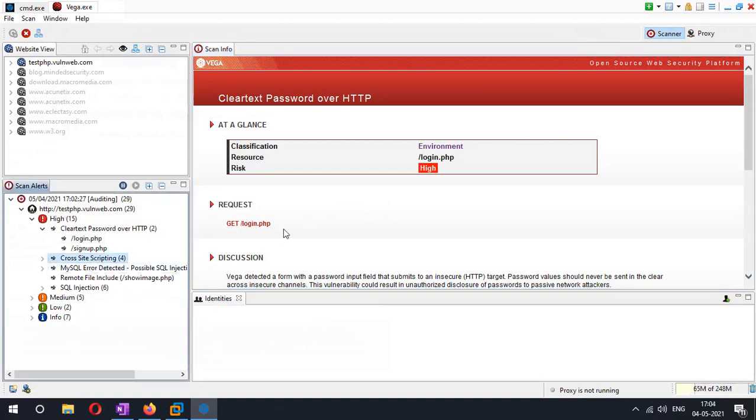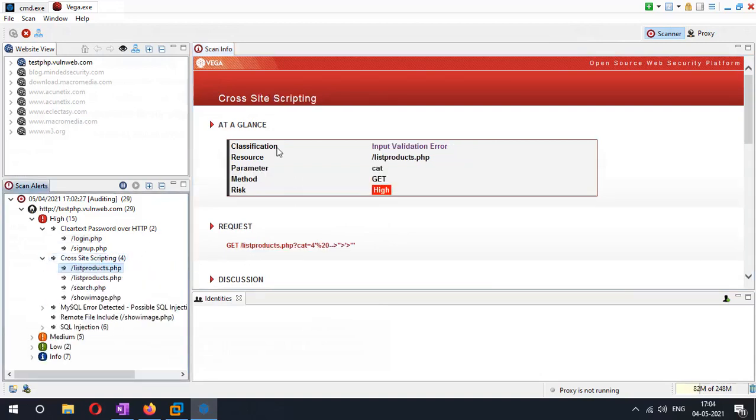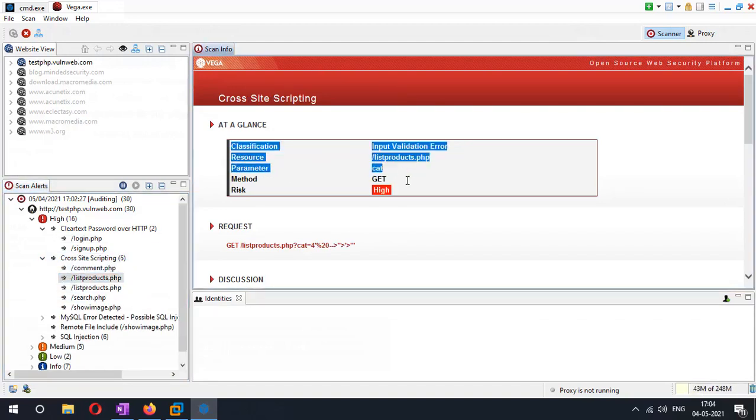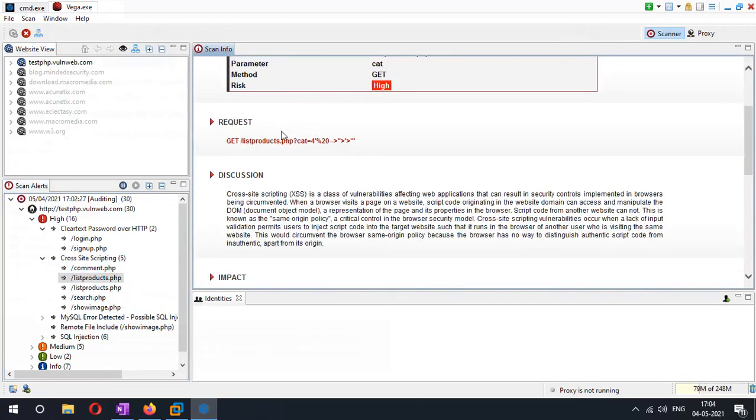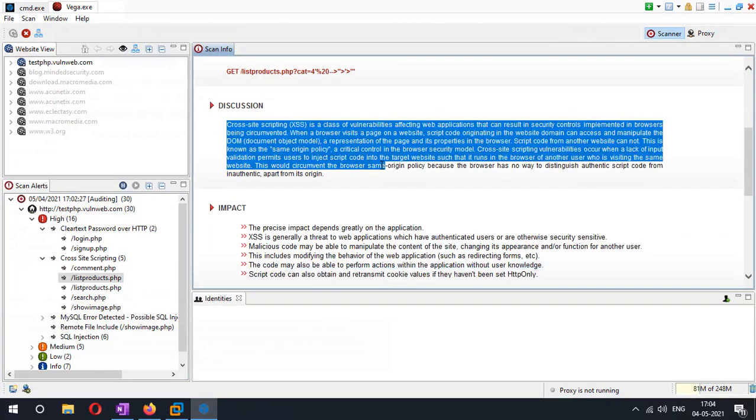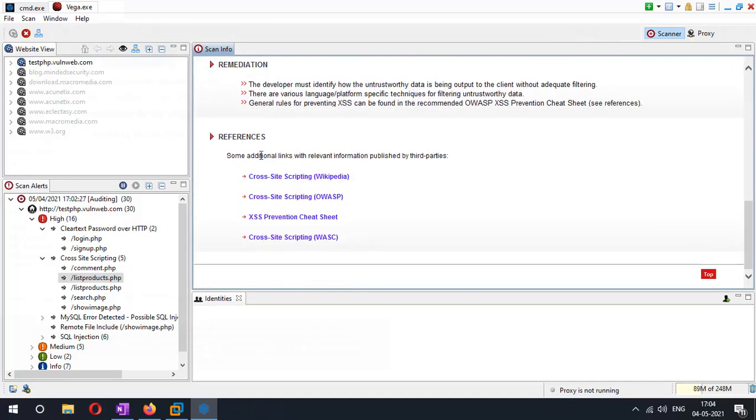You have a cross-site scripting vulnerability as well. As you can see right here, we have got at a glance the resource, parameter, method, risk, classification, the attack request, the discussion, the impact, remediation, references. This is the way, okay?